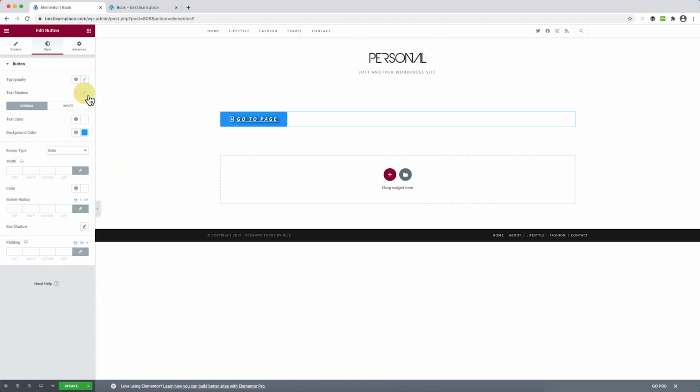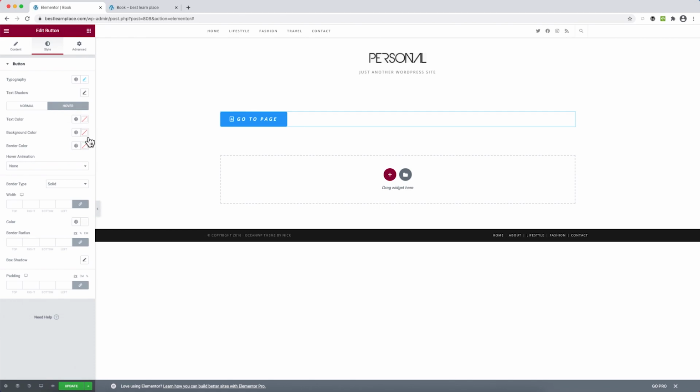Let's just put it back to default. We can also style the hovering. So we can go to hover and we can change, for example, the background color. So once you go over your button, the color will change, for example, to green. You can also change the border color or the text color upon hovering. And you can style the hover as well.